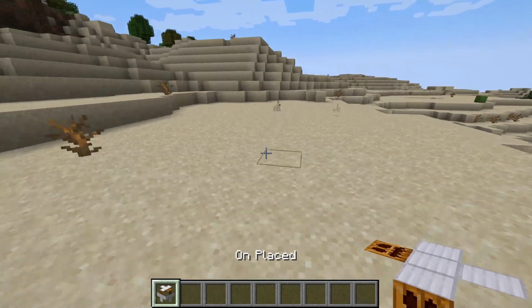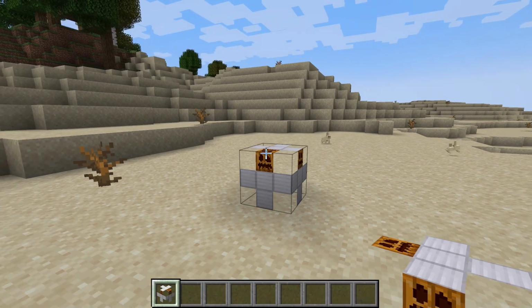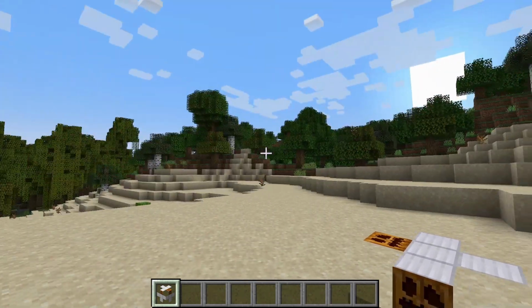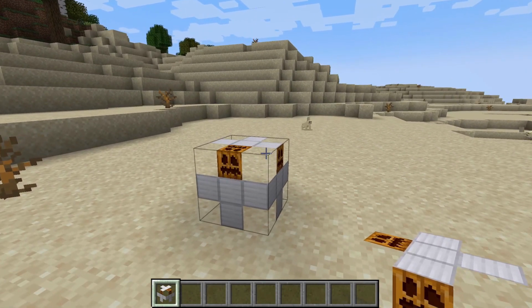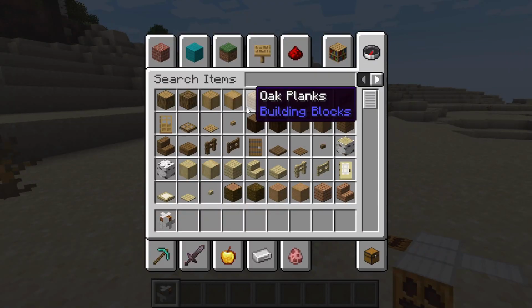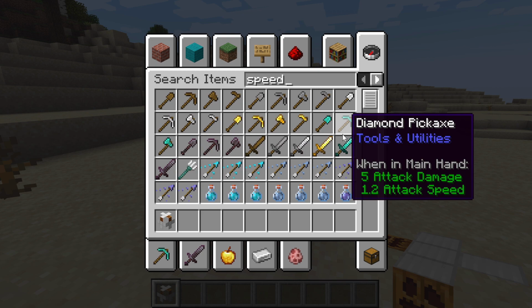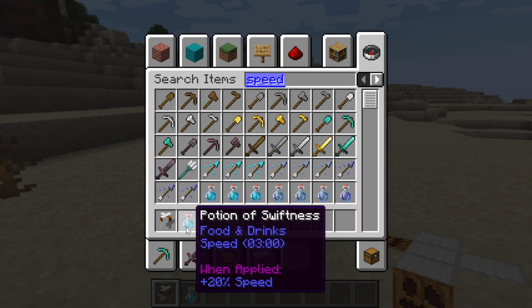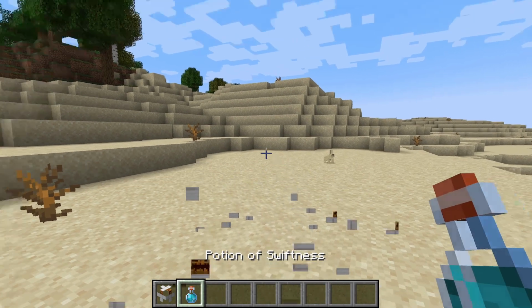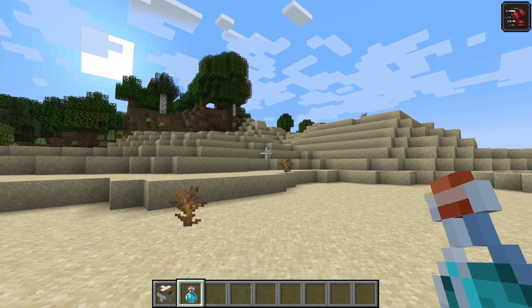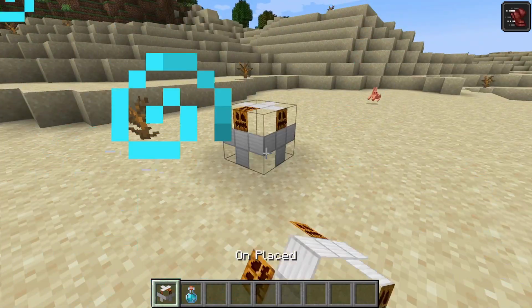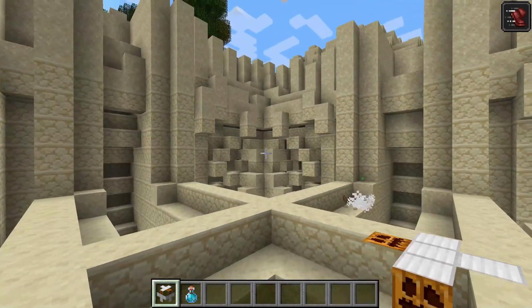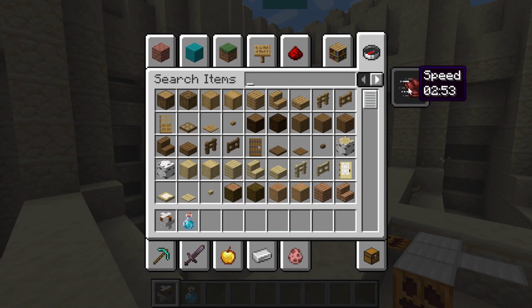So if I place it on the ground, as soon as I place it, oh, there's a little bit of lag. Oh wait, it's not lag. I don't have the speed effect. Because remember I said if the placer has speed. So let's give ourselves a speed potion. Swiftness, sorry, that's what it's called. Let's break this. So now we have speed. So now if I place it, boom, that happened pretty quickly. So that's what I did.